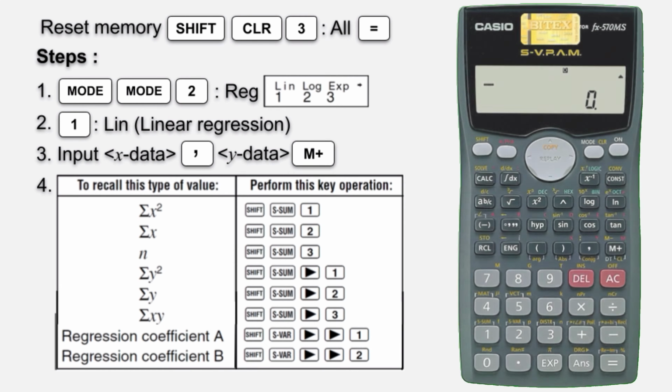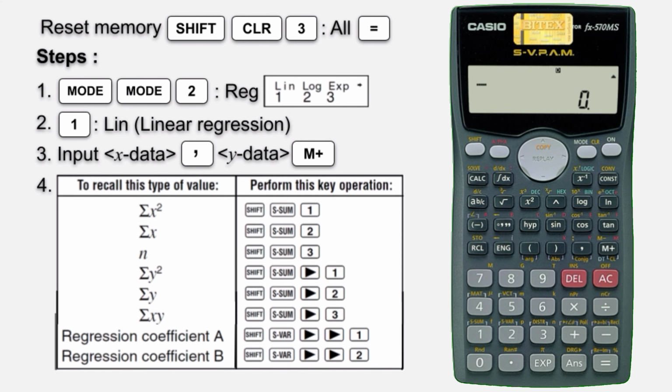Please reset the calculator's memory before performing any calculations. Now let's get started. The first step, press mode twice. Then press 2 for regression. Second step, press 1 for linear regression.